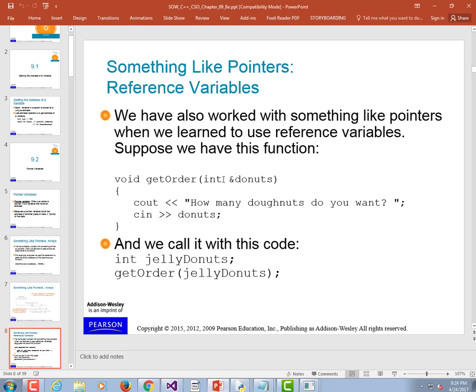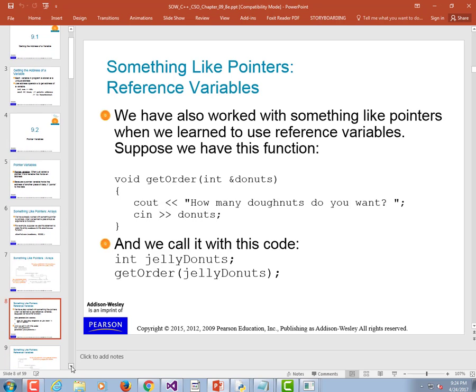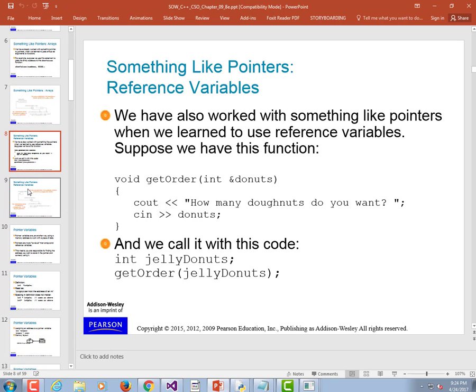There are also things called reference variables, which we're going to skip. Reference variables are something that were added to C++ and they were not in the original C spec. So I'm skipping them and we will go back to them.